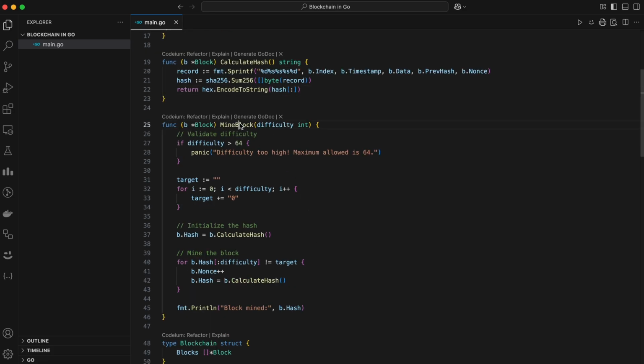Next, we have the mineBlock method, also within the Block struct. This method is responsible for the crucial process of mining a block. Mining involves solving a mathematical puzzle to validate the block and add it to the blockchain securely. Here's what happens in the mineBlock method. Difficulty validation. First, it checks the difficulty parameter. This value determines how hard it is to mine a block. Higher difficulty means more leading zeros are required in the hash, making it computationally expensive to find a valid hash.